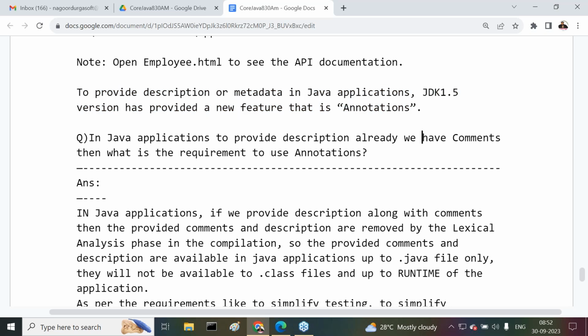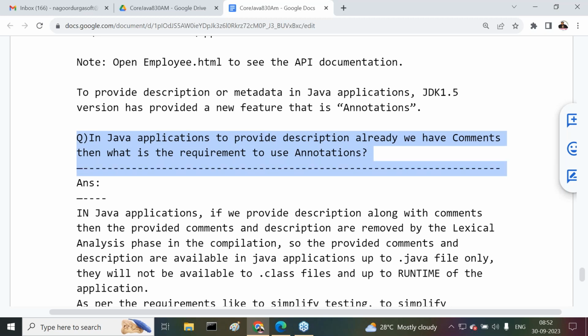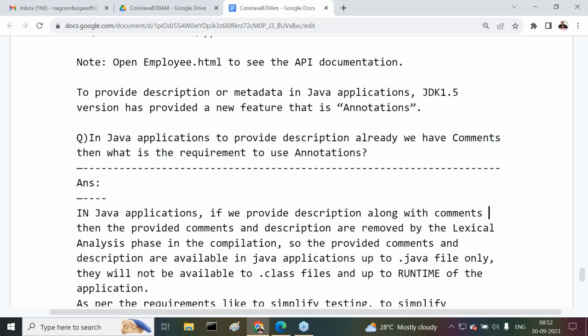Next point: in Java applications, to provide description, we already have comments. Then what is the requirement to use annotations? Here we have to understand this point. I've given some points to you, now try to understand these points clearly.